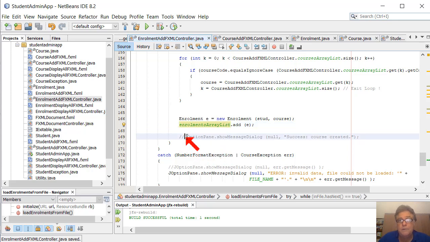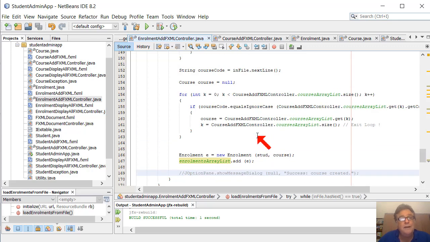Now we don't need to show the message that the file was loaded successfully, so we'll leave that commented out. I don't think we need that. That'll just annoy the user if dialogues are popping up saying file loaded okay, file loaded okay. I think that'll drive the user crazy, so we'll leave that commented out. And I think we're ready to go.